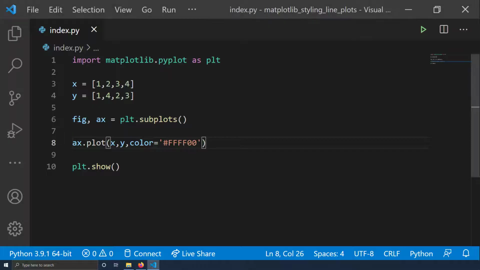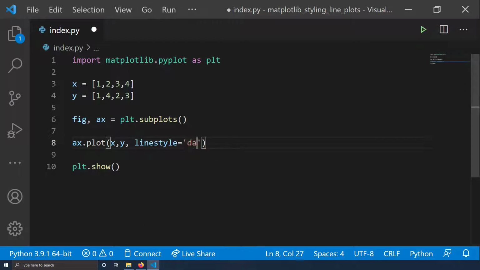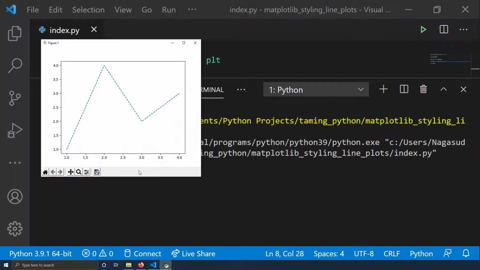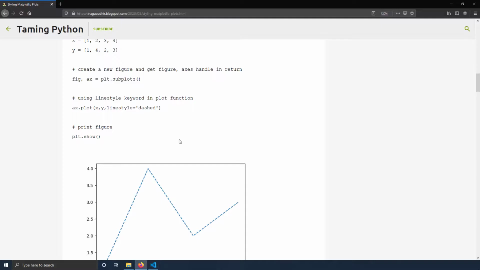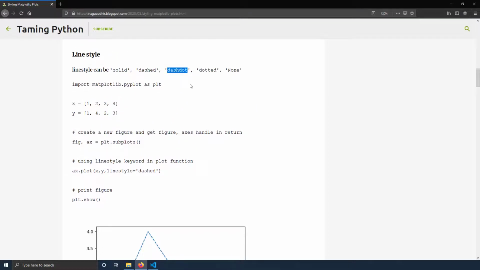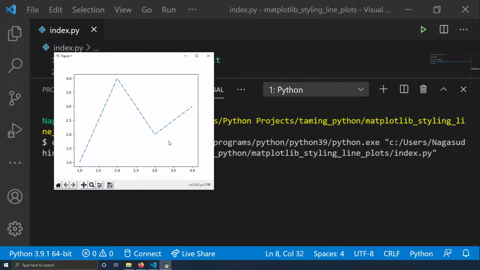So let me try to run this. If I write x comma y comma line style equal to dashed, I can get a dashed line. If I run this, you can see I'm getting a dashed line. So let me try to use another option also, dash dot. So I will get dash and dots combined in a single line. So let me try to run this, dash dot, right?